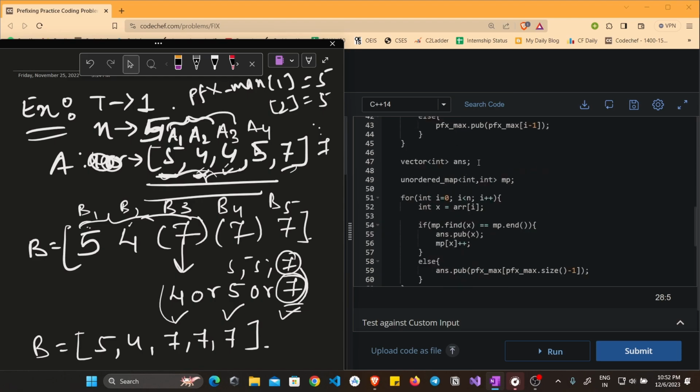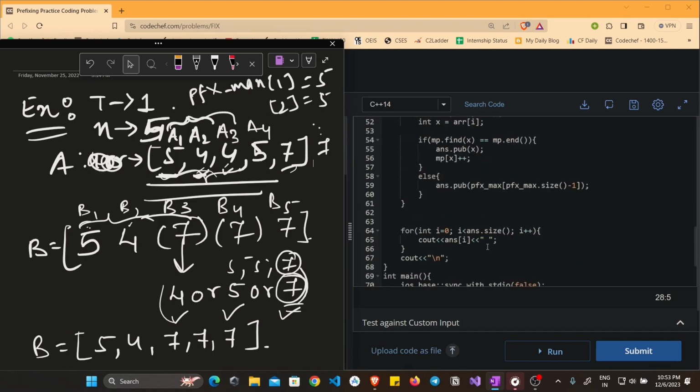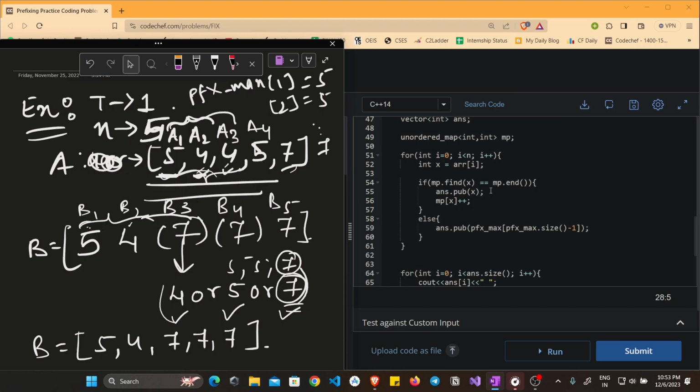After that I have made one vector int answer. This will be storing my final answer, this B matrix you can say, and at the end of the day I will just print that on the screen as they have told us to do. Now in between I've also made one unordered map.